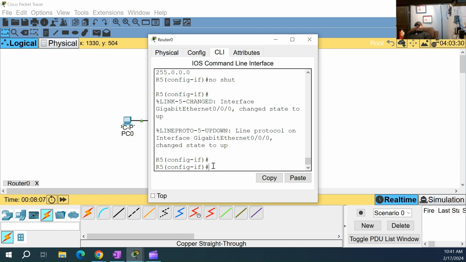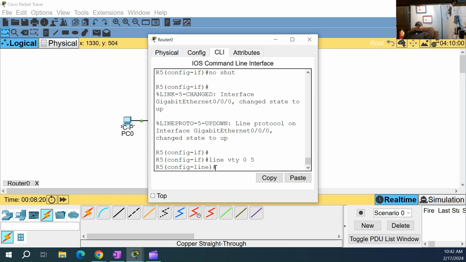Next thing we need to do is type line vty, and we're going to use 5 lines. So line vty 0 5, and we press enter. Cisco has up to 16 VTY lines. You can add this to your notes if you're studying. The VTY lines are logical lines, which means they aren't physical like the ports you see on a switch or a router. They're logical or virtual and needed for configuring, managing and monitoring the devices remotely. So again, they have up to 16, just so you know.